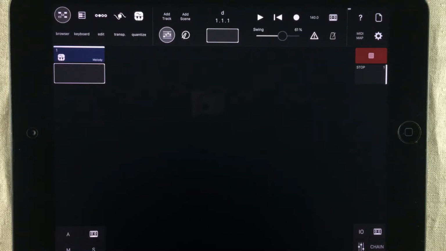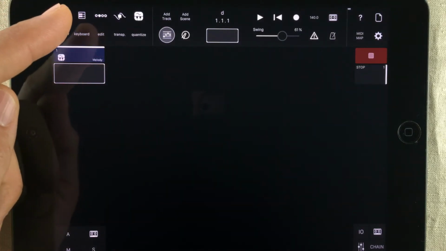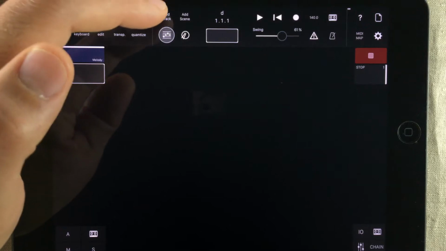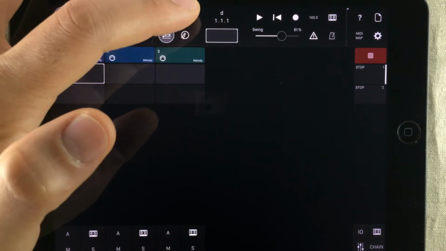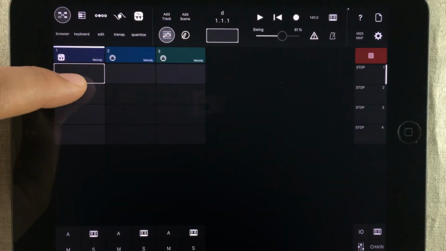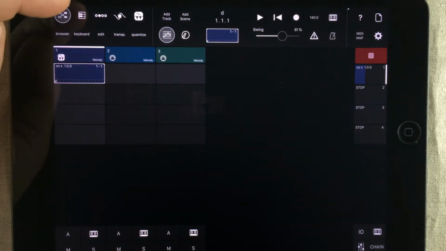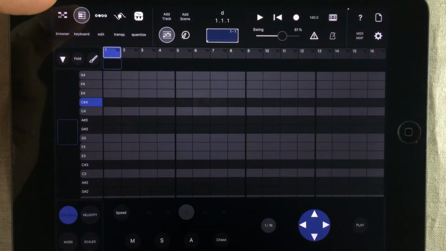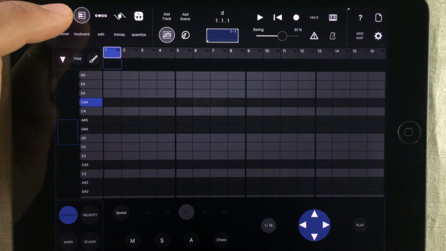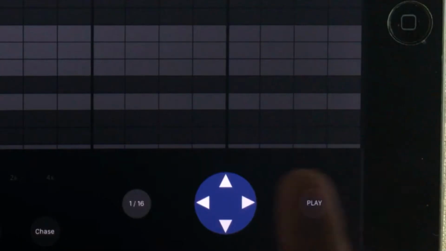In this video we are going to have a look at the piano roll. But before doing that we are going to add some tracks and also some scenes. And let's create a clip. You enter the piano roll mode by tapping the piano roll icon up in the upper left corner. We're gonna begin with locating the clip launcher.